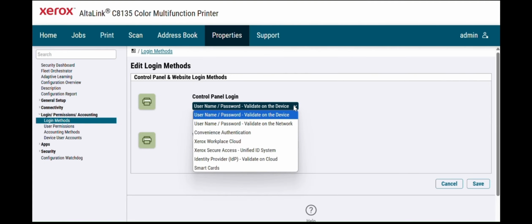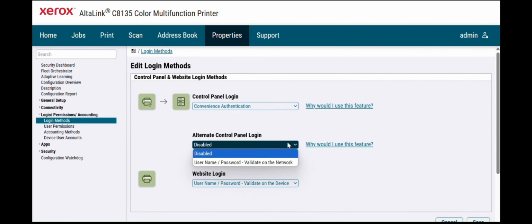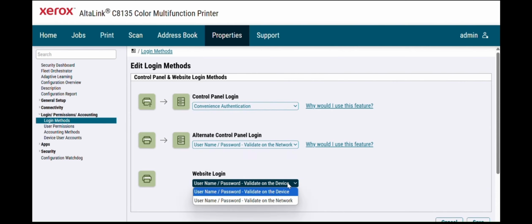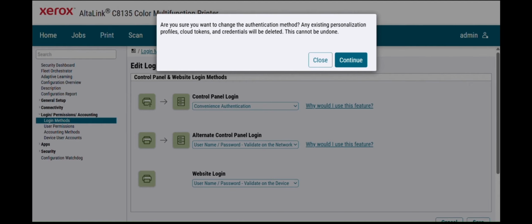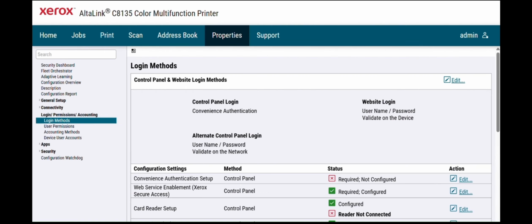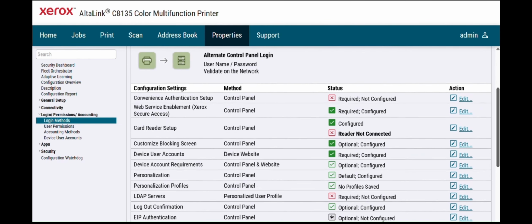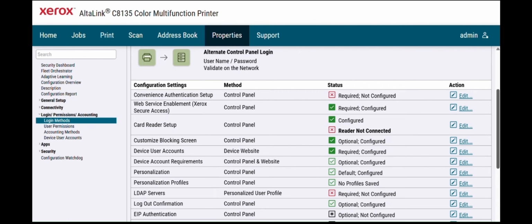And control panel and website login methods. Here it has to be in convenience authentication, as I showed you earlier. Username and password are valid on the device, in the network and device. Network is in control panel login and device is in website login. So for device, when you're logging into the website, you can log in with the default admin username and password.